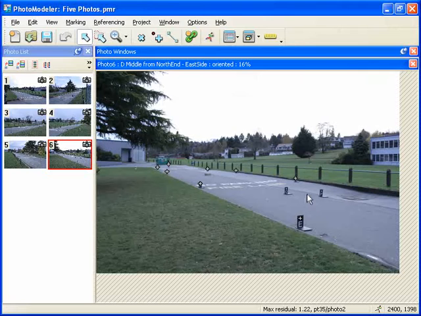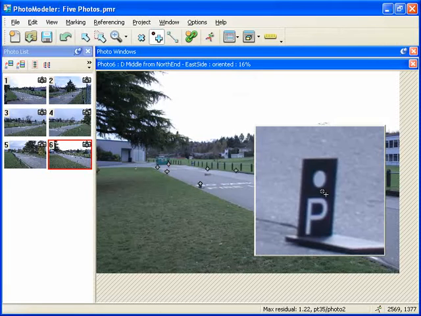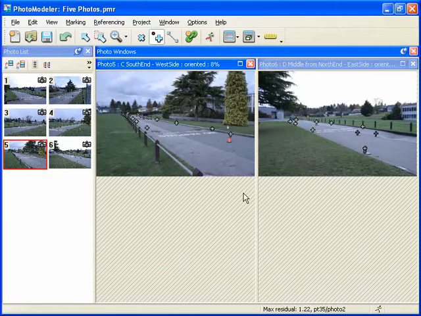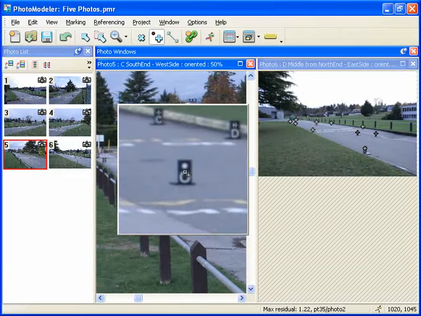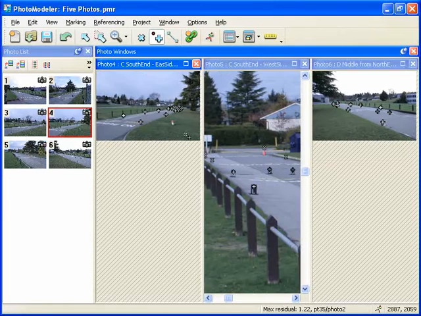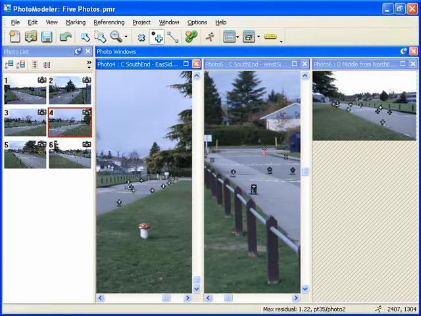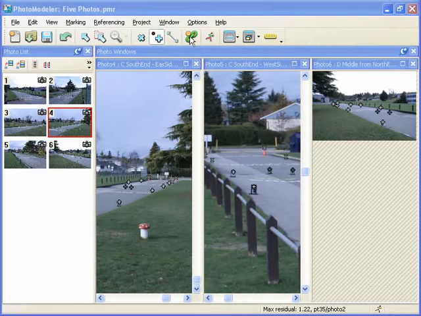We mark these targets on the photos they appear, switch to subpixel marking mode, target O and target P. They also appear on Photo 5. And Photo 4. We switch to referencing mode to match up these new marks.